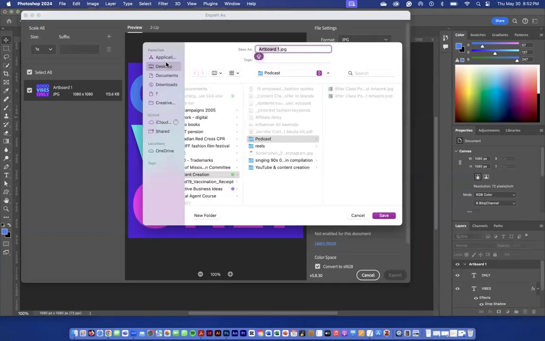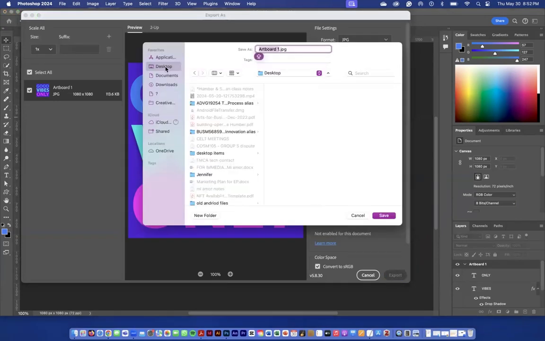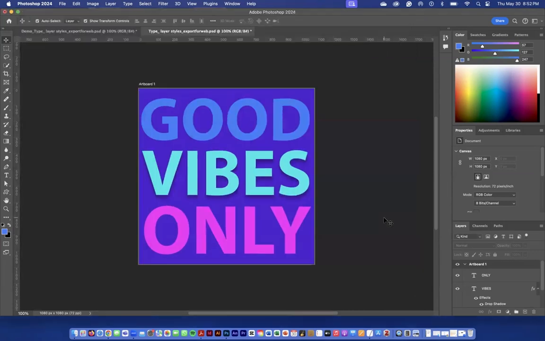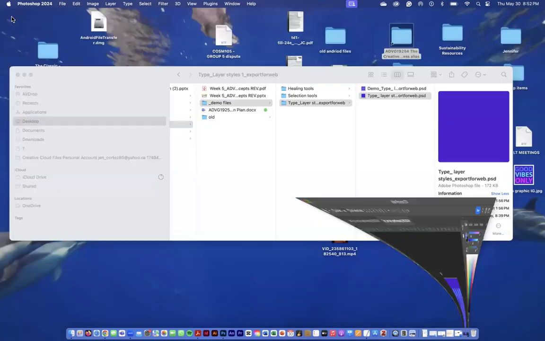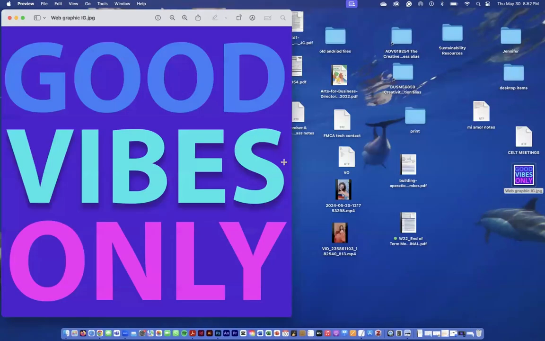And you're just going to choose where do you want to export it. I recommend always choosing the desktop because it's easy to find after, or if you know of a folder that you'd like to save it in. So I'm just going to call this web graphic desktop save JPEG. Okay, and then it should be saved. There it is.